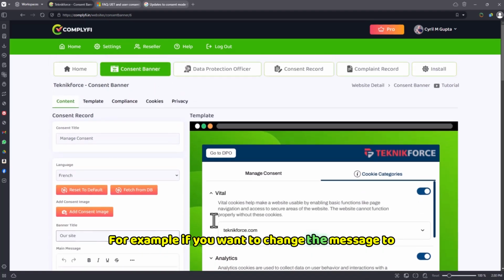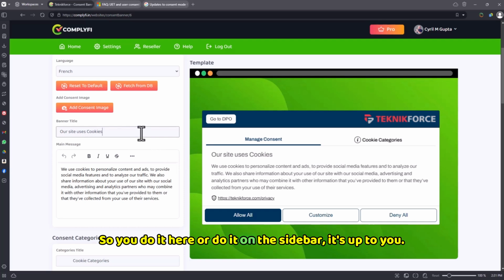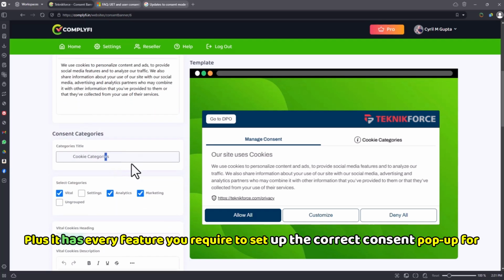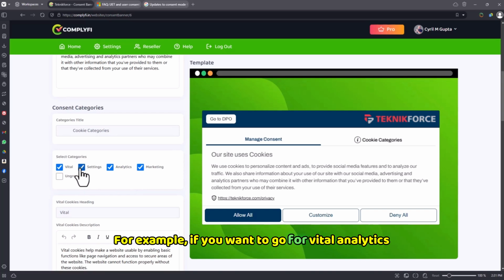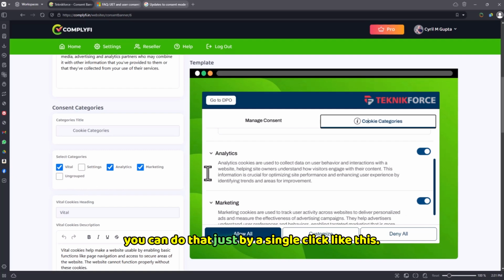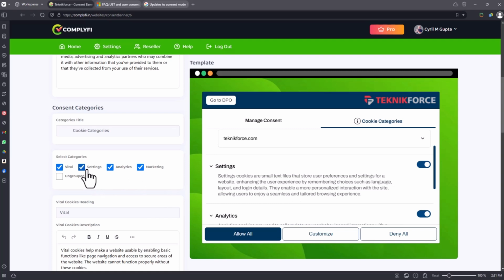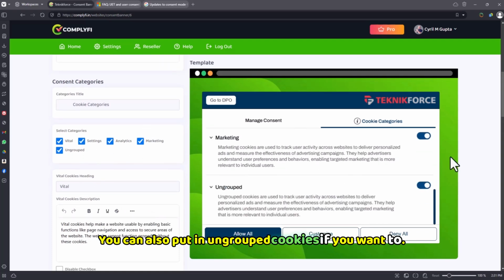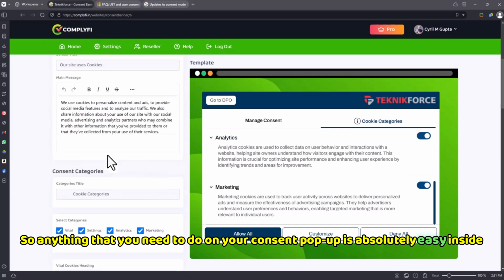For example, if you want to change the message to our site uses cookies, or absolutely anything you want, you do it here or do it on the sidebar, it's up to you. Plus it has every feature you require to set up the correct consent pop-up for your website, and you can select anything. For example, if you want to go for vital analytics and marketing cookies, or if you want to introduce settings cookies, you can do that just by a single click like this. And you have a new section over here. You can also put in ungrouped cookies if you want to. So anything that you need to do on your consent pop-up is absolutely easy inside of Complyfi.